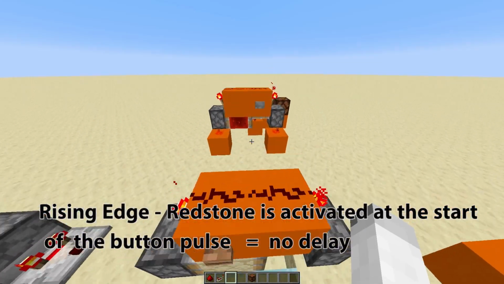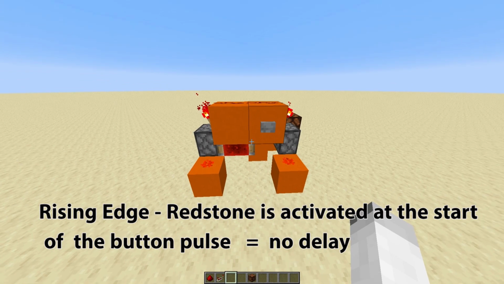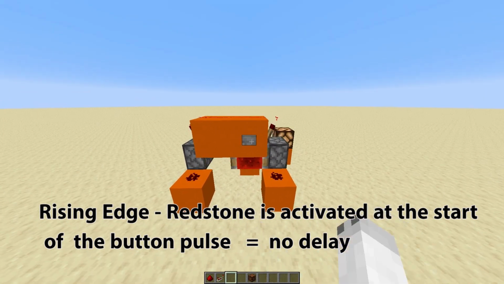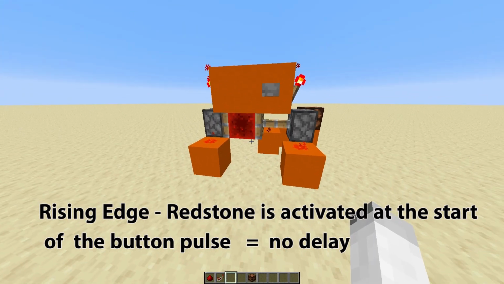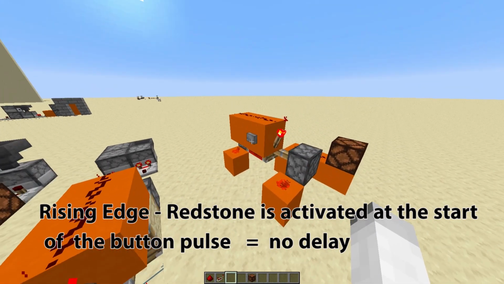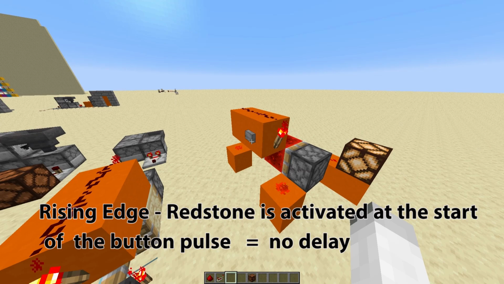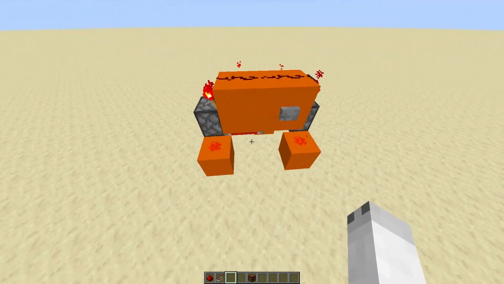But then we also have a design which is on the rising edge, the very first one. So as soon as this one gets powered, it moves straight across. Now this is a bit more useful, but is slightly bigger. So as you can see, it moves straight across. Okay, on to the next one.